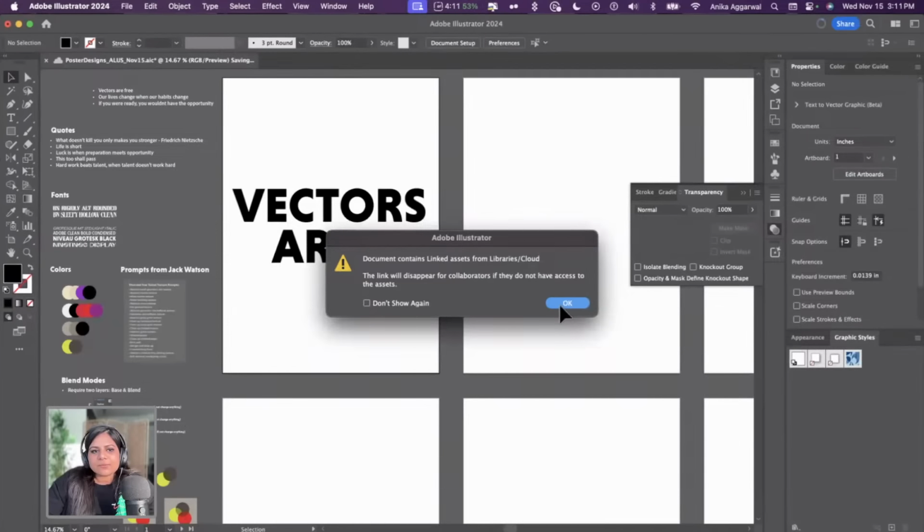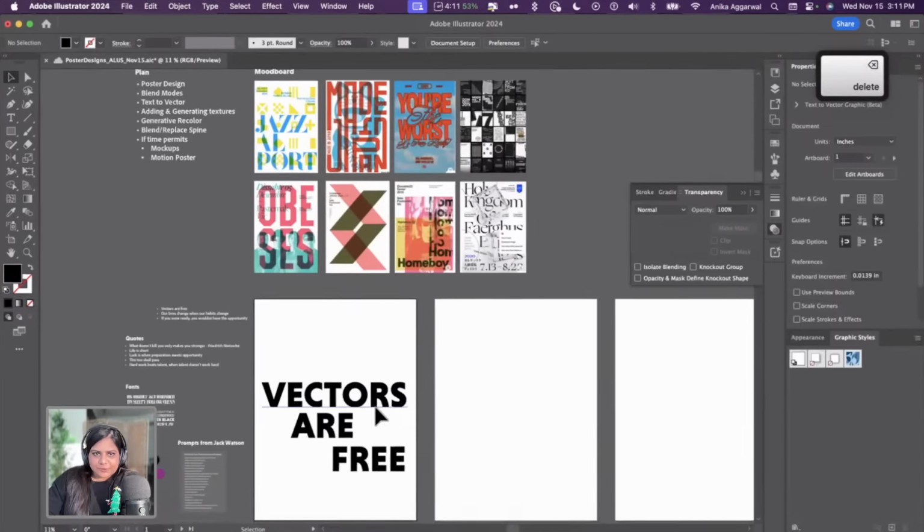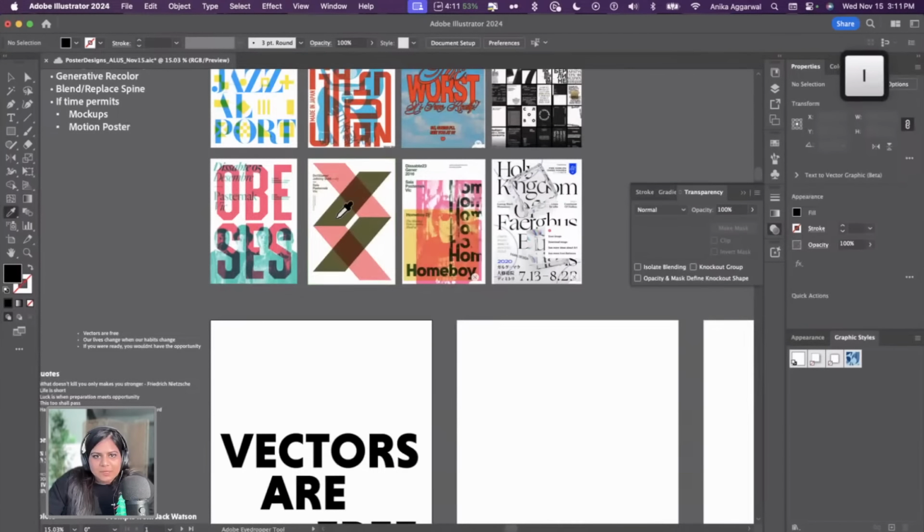So let's go back. What is this? What is causing that error? I think it's all these textures. Okay, so I'm going to color pick some of the colors from here. So maybe I want this color.